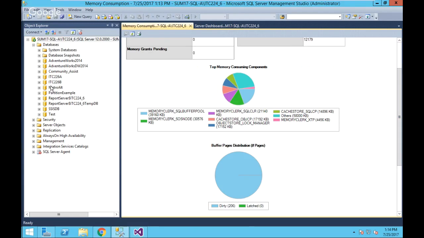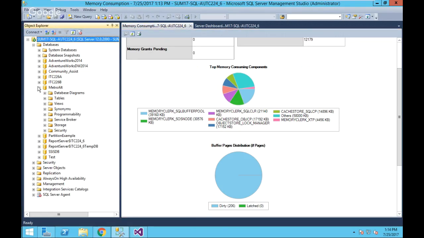Let's go to... Dirty or latched? What? Dirty or latched? Yeah, I'm not entirely sure. Latched, I think. That's actually a good question, what those terms mean there. Buffer pages. I think dirty means that it's not written to the actual file yet, so it's in transaction.